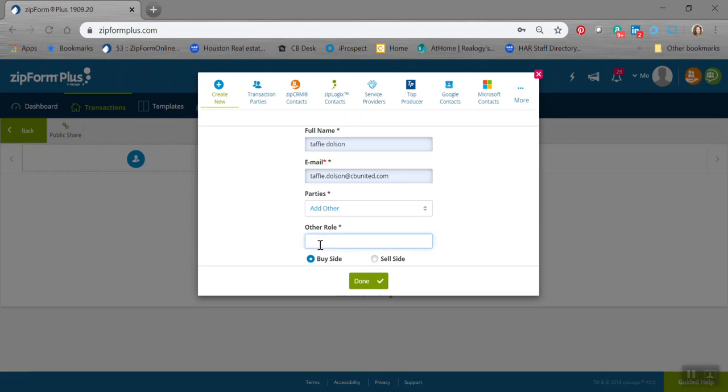And I can say branch manager. Now you would only really do this for an agent most of the time. You don't have to do this with me. But let's say you were representing the buy side, and then just click on done.